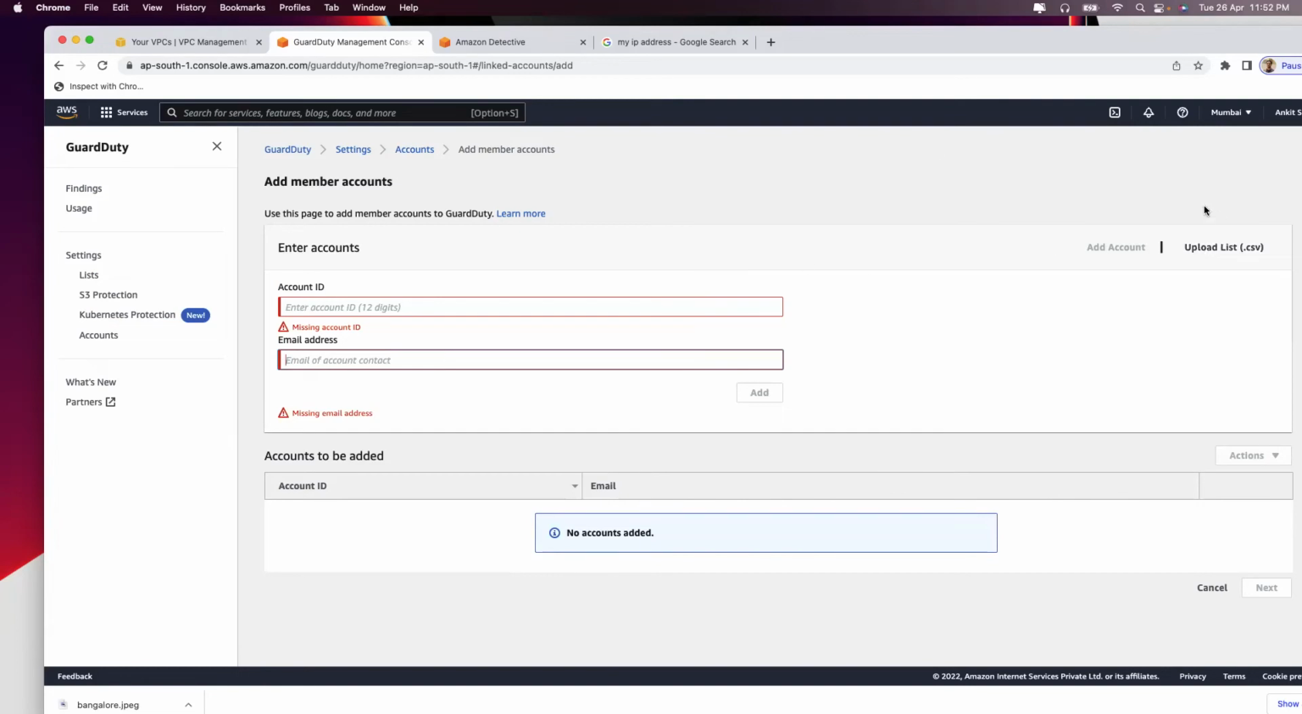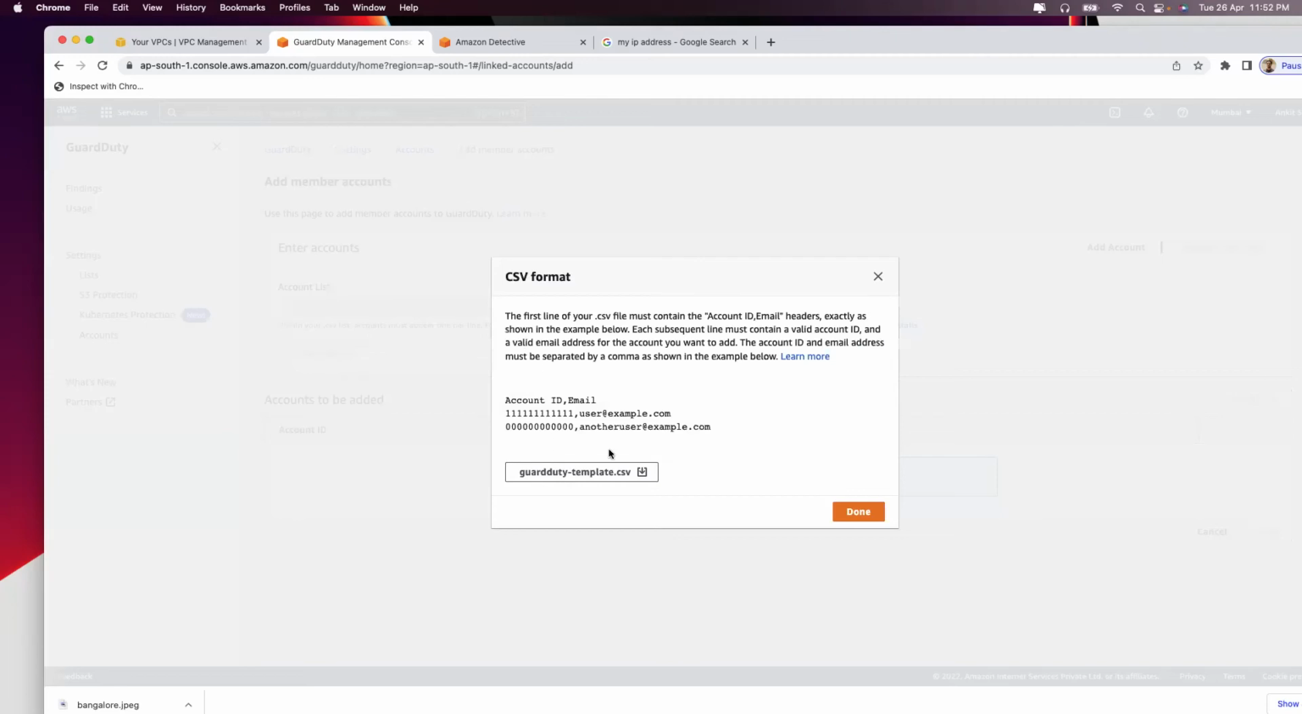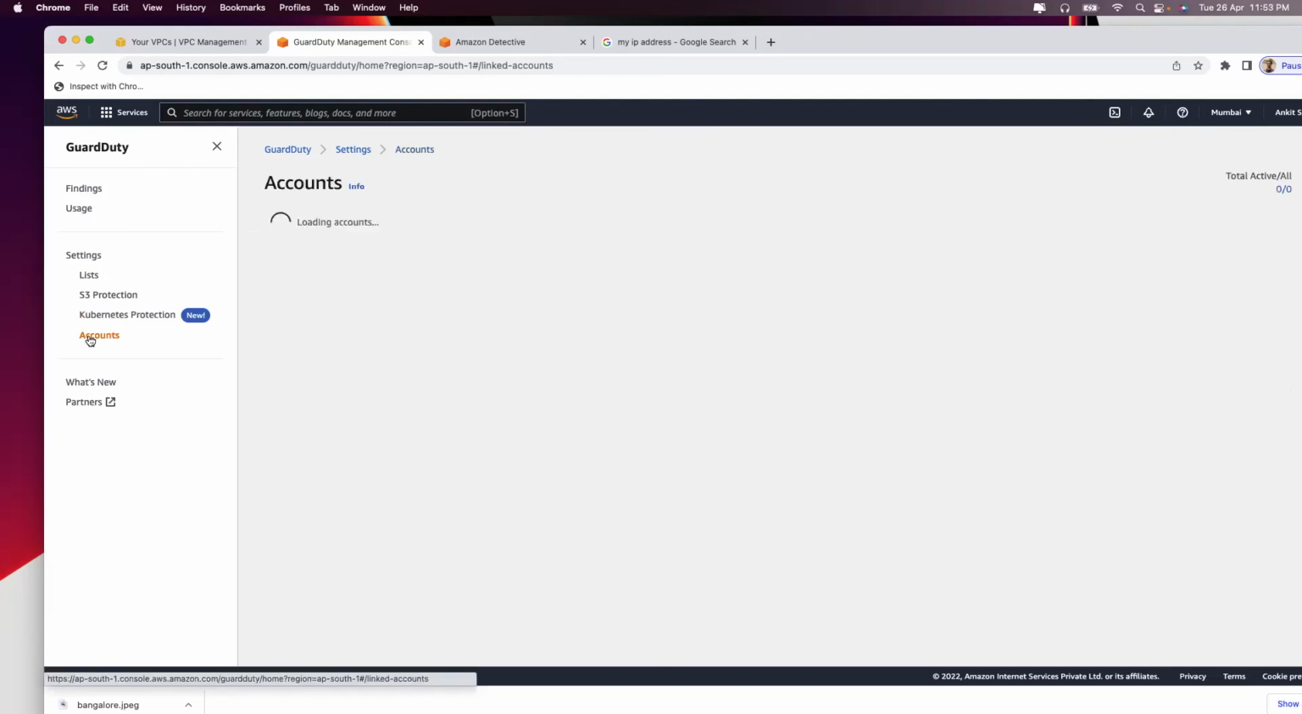You also have the option of uploading the list as a CSV file. You can always download and have a look at the format. The general format will always be account ID and email, where you give the account ID and the email, and you just have to upload that specific file. As this is a CSV file, the delimiter in this case is going to be a comma.